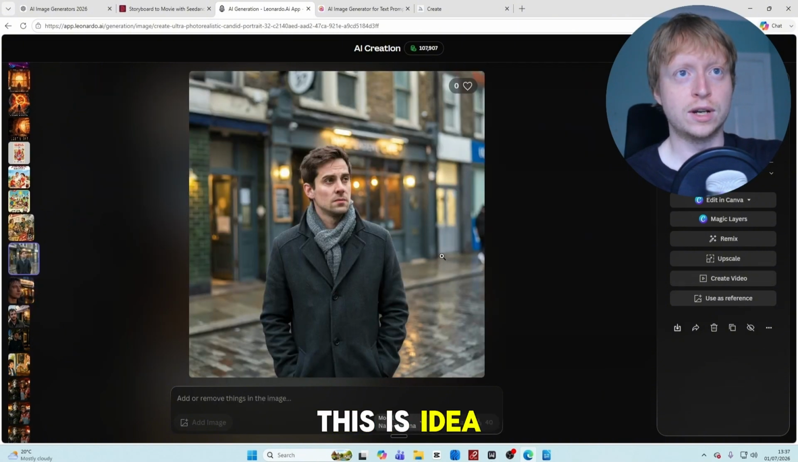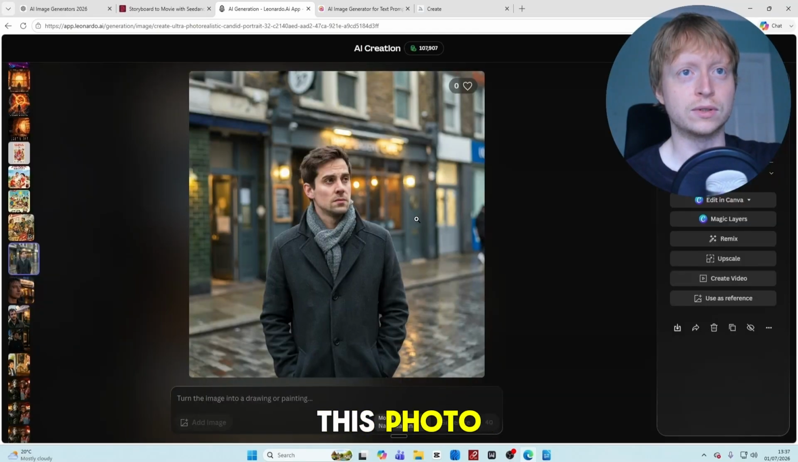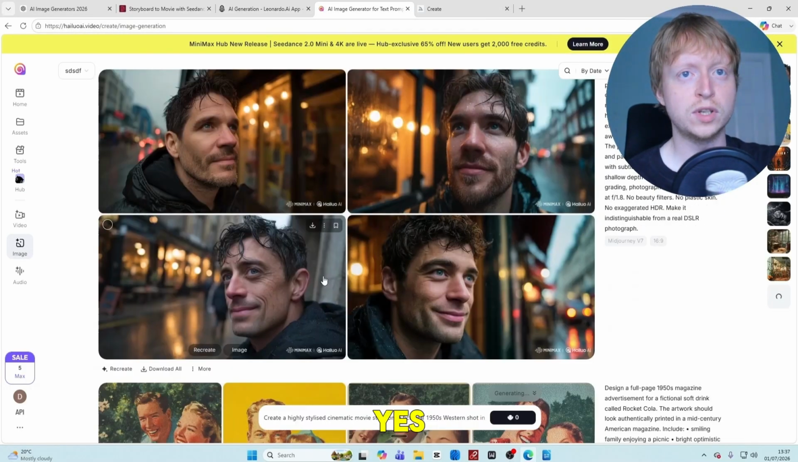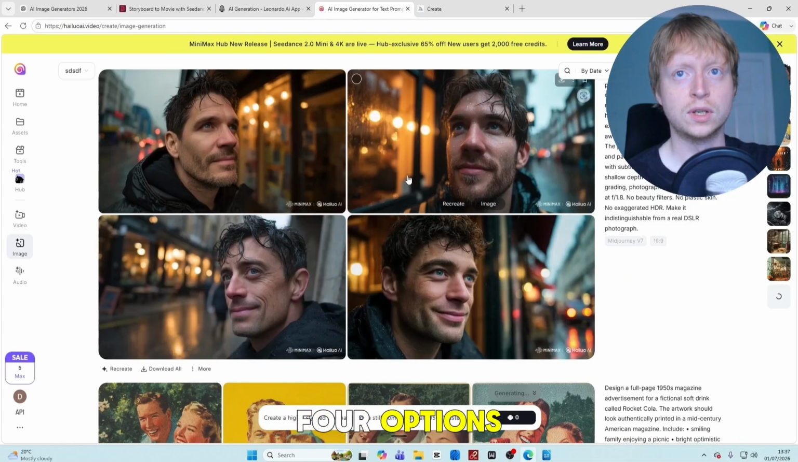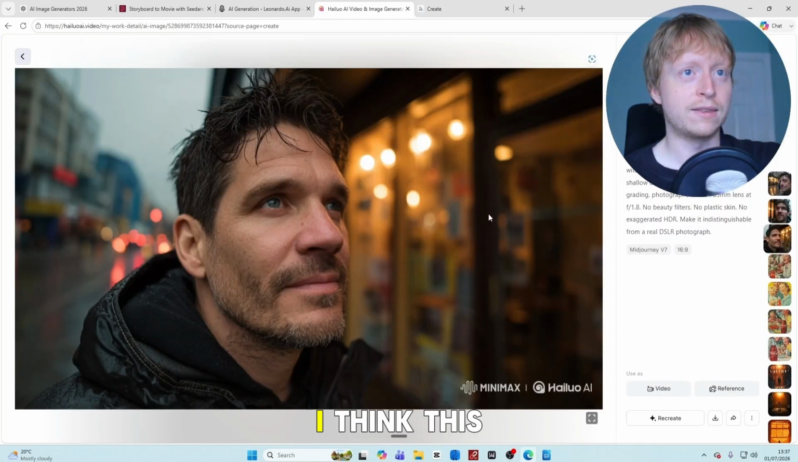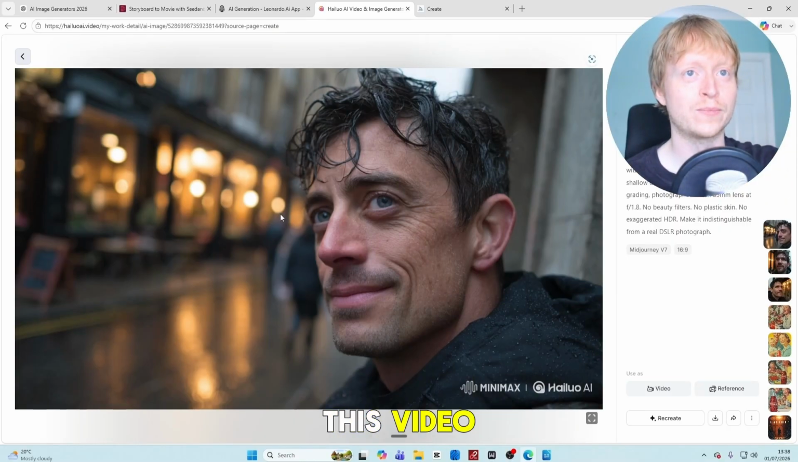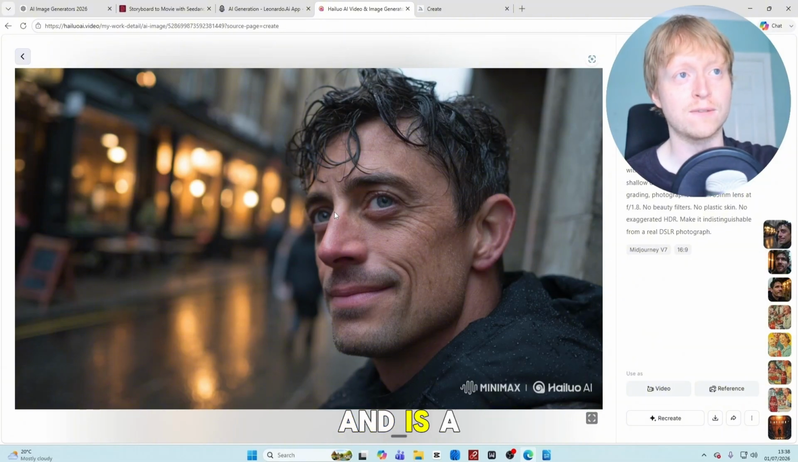This is Ideogram. I got the dimensions wrong, but I really like this photo. Let's see what Midjourney did. Yeah, so Midjourney by default does 4 options. This is it over in Hyperreal. There is obviously the native version as well. And I think this looks really good. You're going to see, I think, throughout this video that Midjourney still punches above its weight and is a very good image generator in 2026.